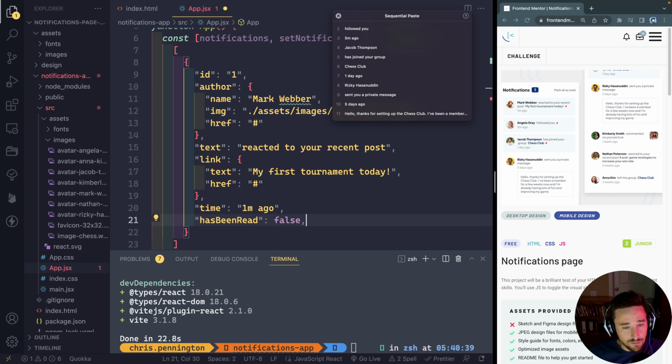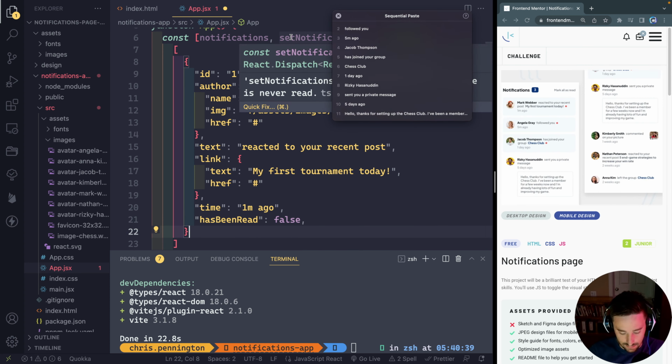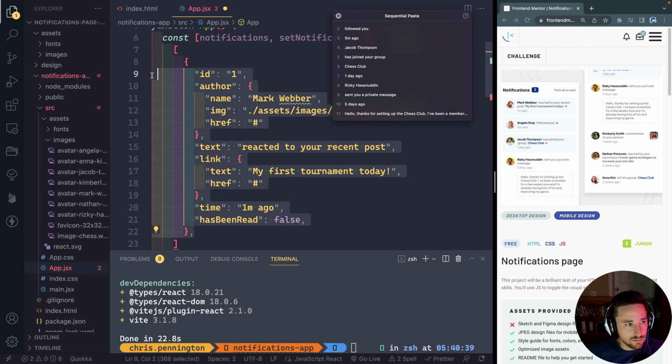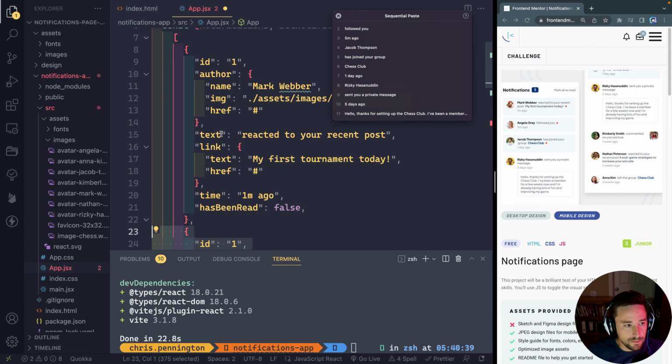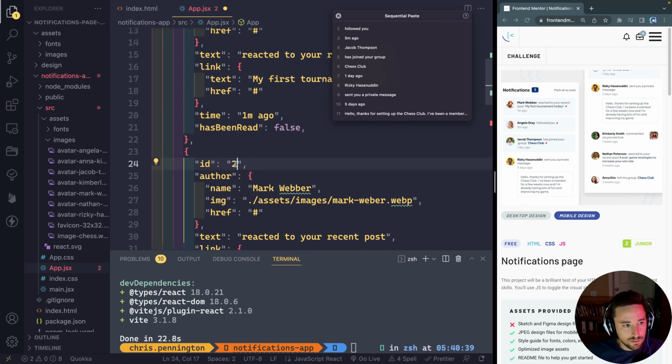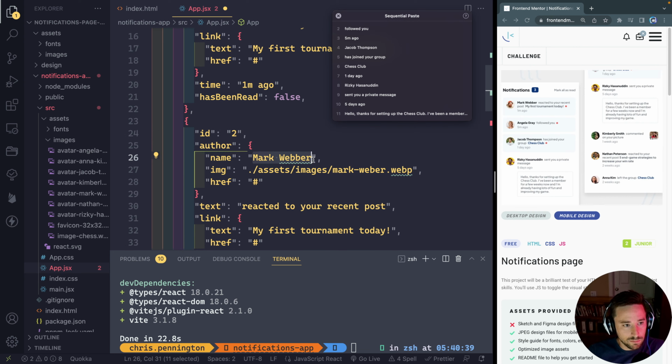Now, some of them are going to have that private message, so I need to remember to add that in later, but I think, kind of feel like that might be everything we need. Okay, so let's copy this down and let's duplicate the same thing. This will be 2. This will be whatever this is.